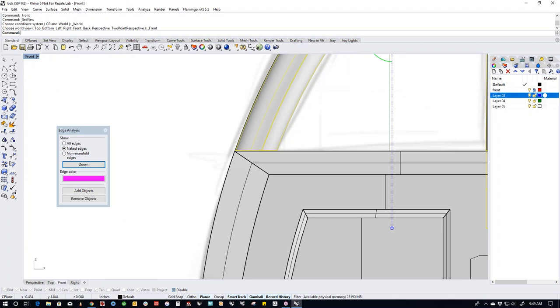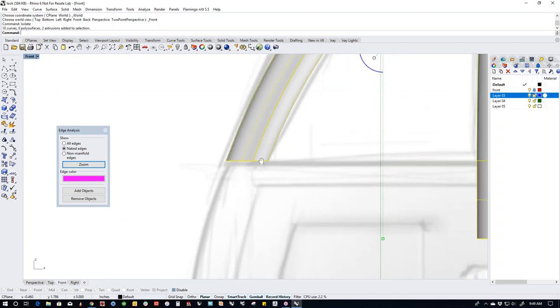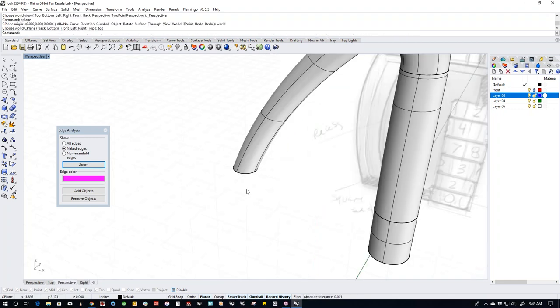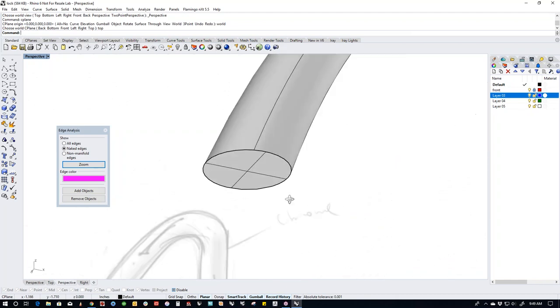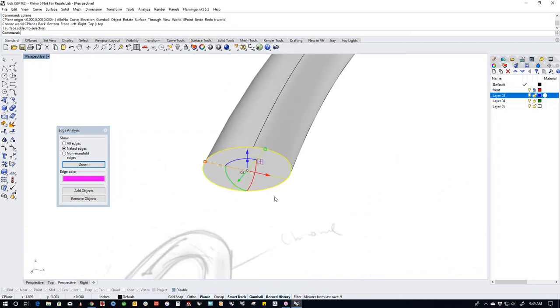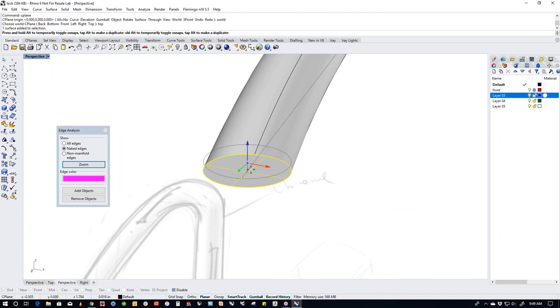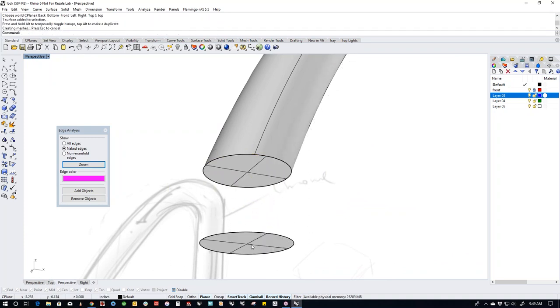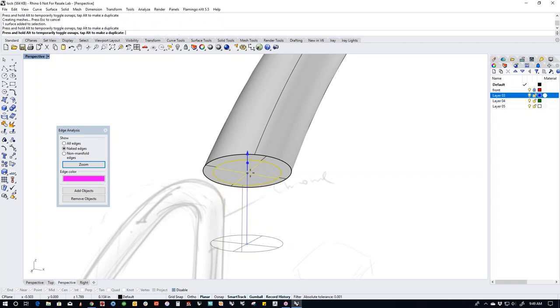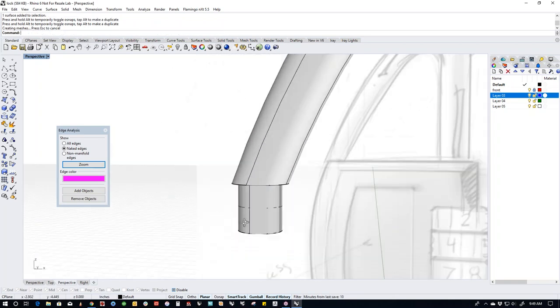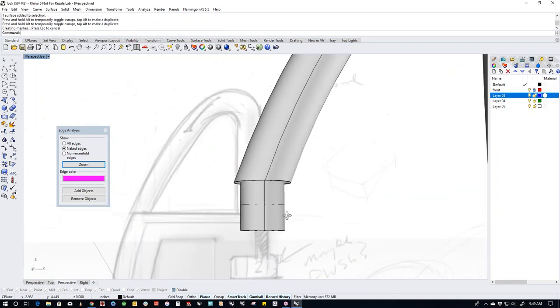So I'm going to isolate again. And I'm going to go into the perspective view. You'll love this. Shift, Control, click. I'm going to drag and tap Alt. That gives me a copy of that surface. Click, Shift, drag. That shrinks it. And then ExtrudeSrf. Look at all the modeling we did, and we didn't even touch a single modeling tool.